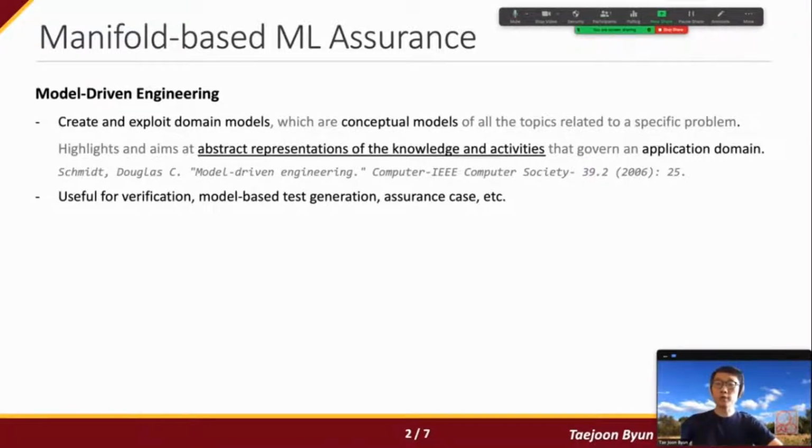It argues that we can create various models which capture the abstract representation of the knowledge and activities for a given task and harness this throughout the development lifecycle. It is used for analysis, verification, testing, assurance, and so on. What if you want to apply this concept for learning tasks?